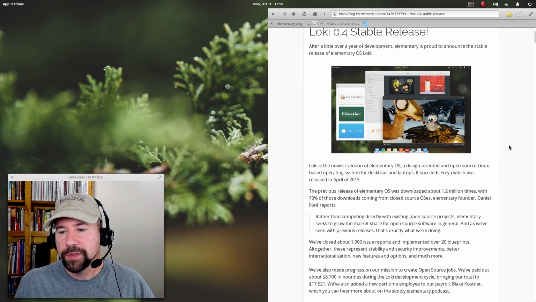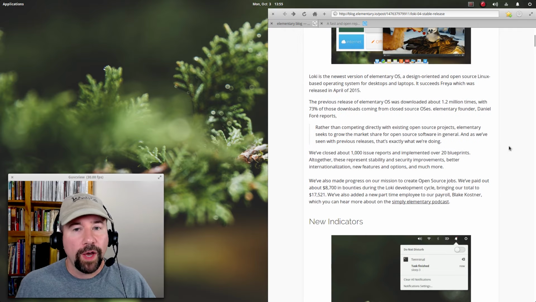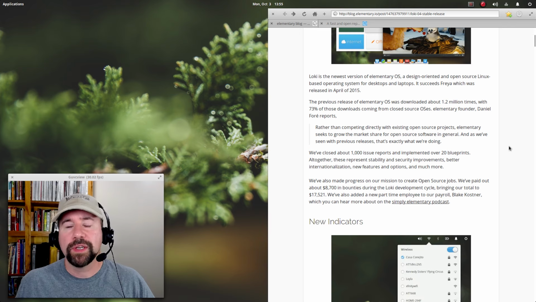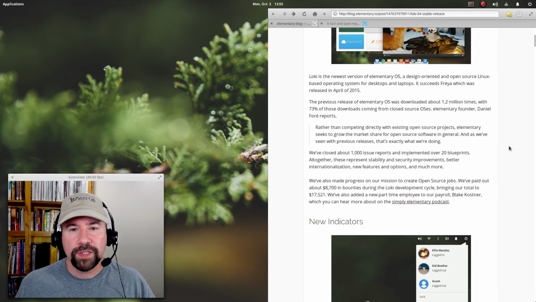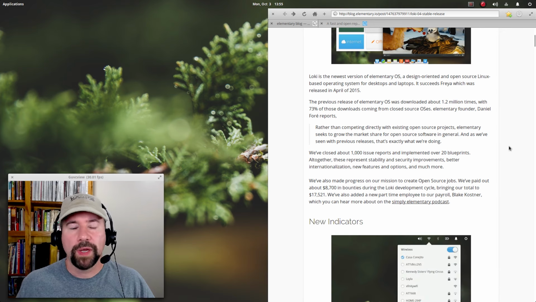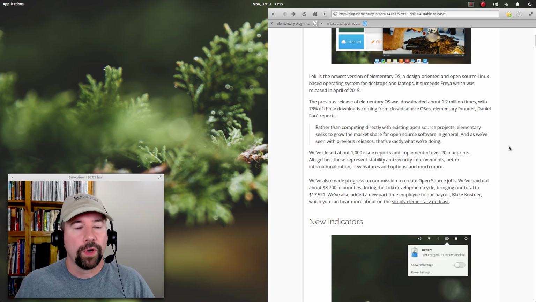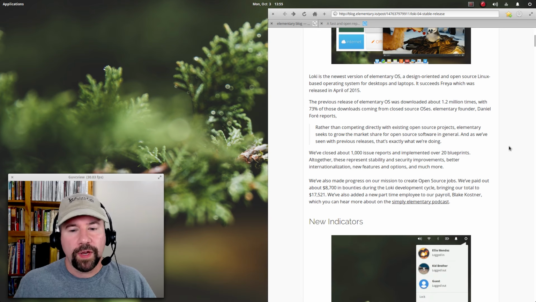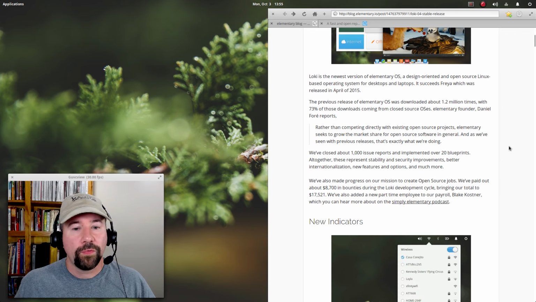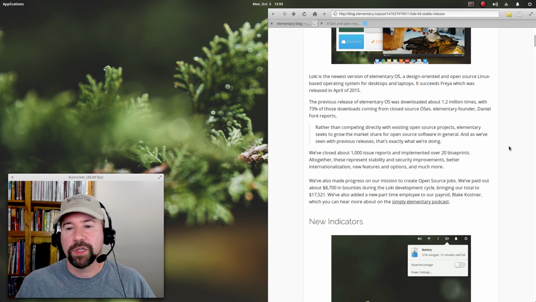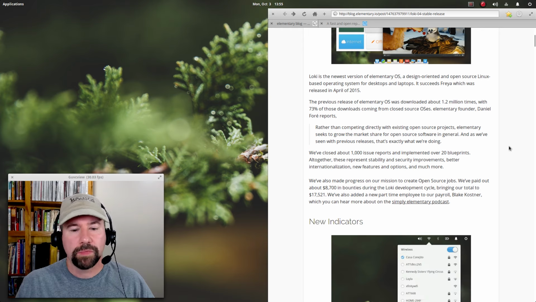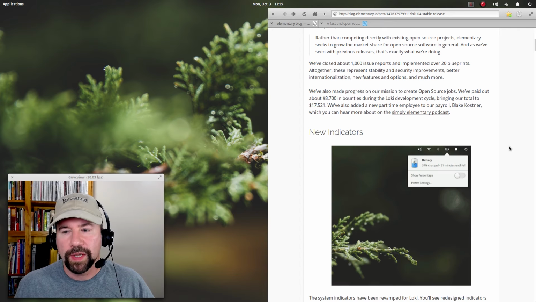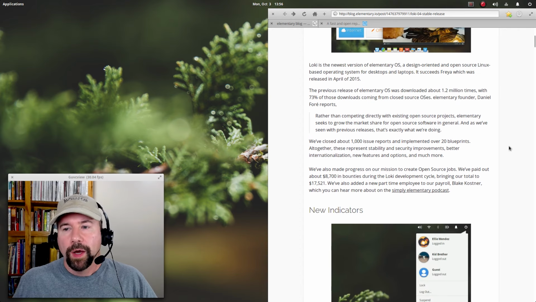Now, if you are not familiar with elementary OS, it is based on Ubuntu. So this newest release of elementary OS is based on Ubuntu 16.04. So you get all the stuff that comes in the Ubuntu 16.04 repository. So you've got access to LibreOffice 5.2 and all the software that's in that repository.